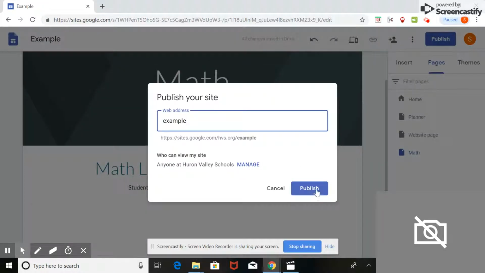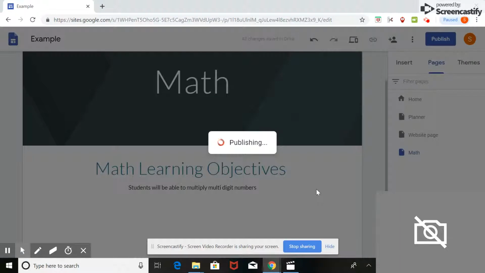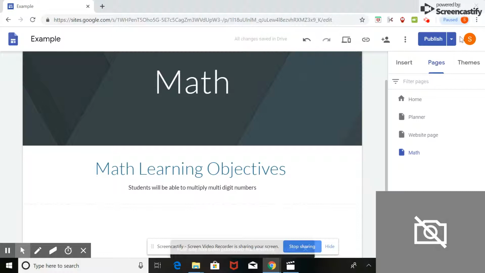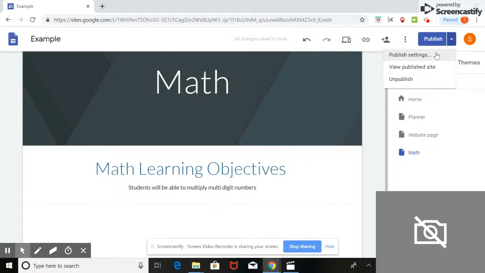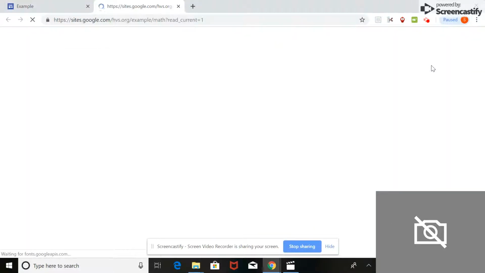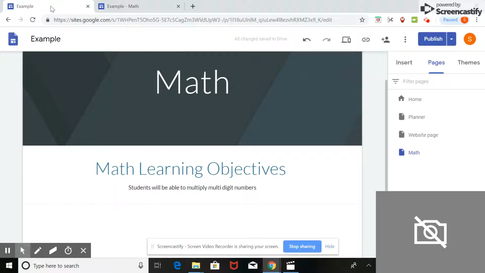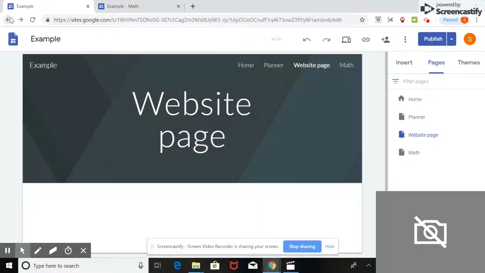Click publish. See, it's publishing, and now it's on the website. From here, you can click here, and this is still on the editor page because you're the host of the website. You can see what it looks like if you were just visiting the website. You can add toolbars. I'm going to go back. I'm going to show you what my website looks like.